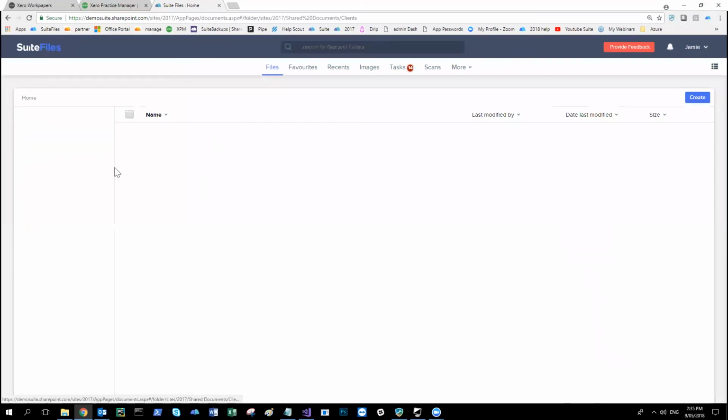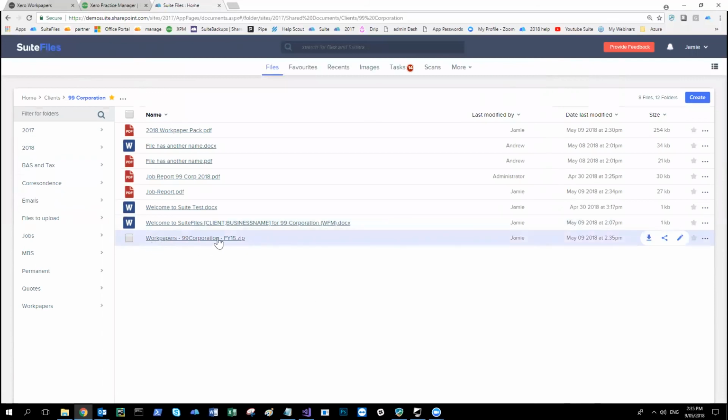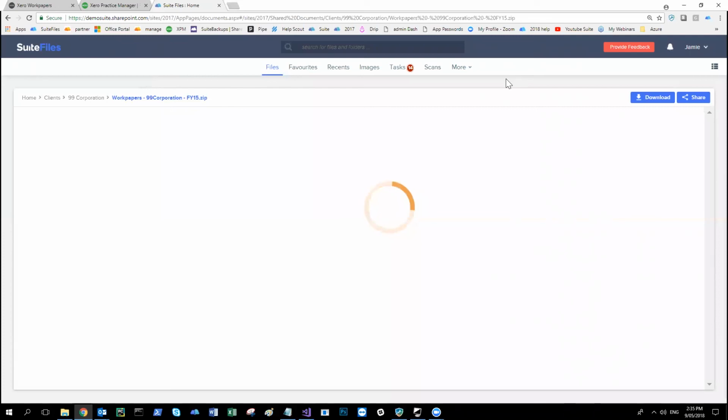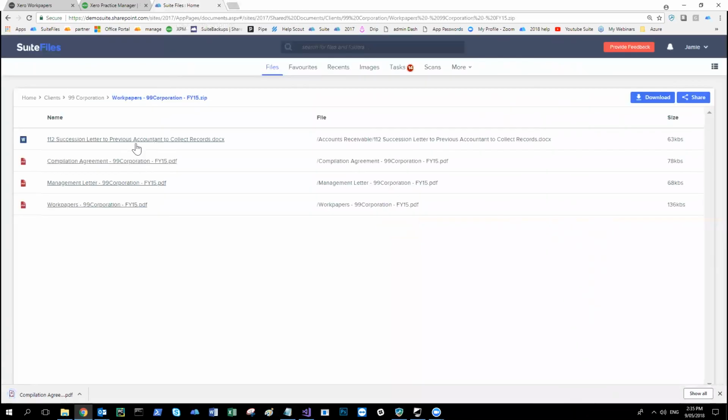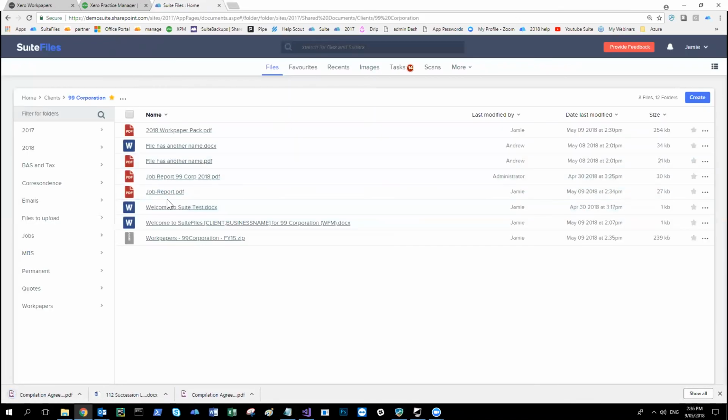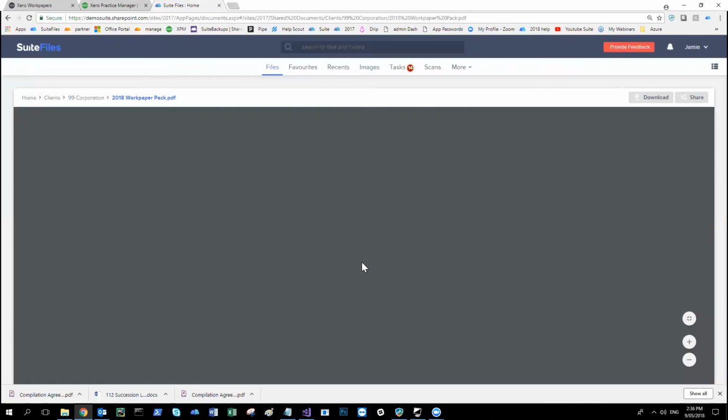And we'll just have a quick look at how that zip file actually shows up in SuiteFiles. So this is the zip file here, and what we'll probably need to do is maybe not download it. If we want to open up these files from a zip file, when we click on them, it will download them to open them. But we can see that it saved each work paper here as a separate document. Whereas when we save the work paper as a PDF, it just saved everything in one big PDF file.